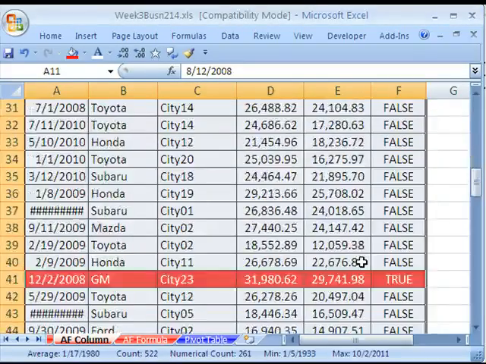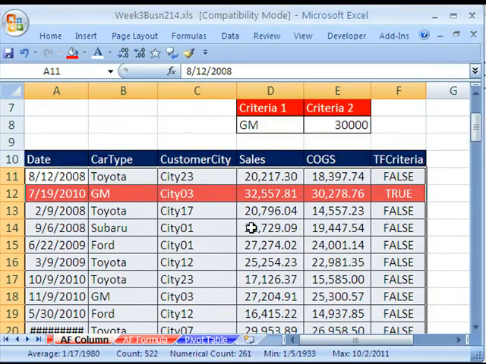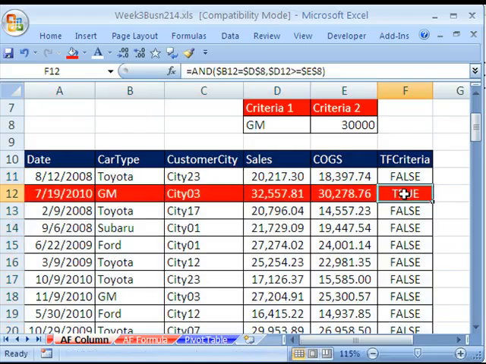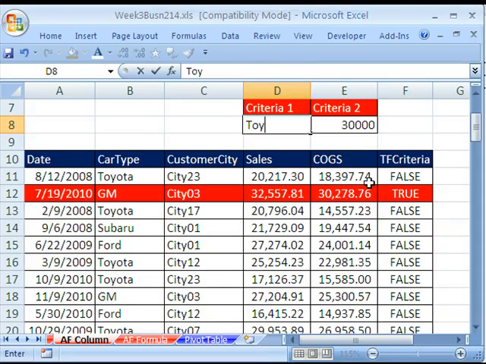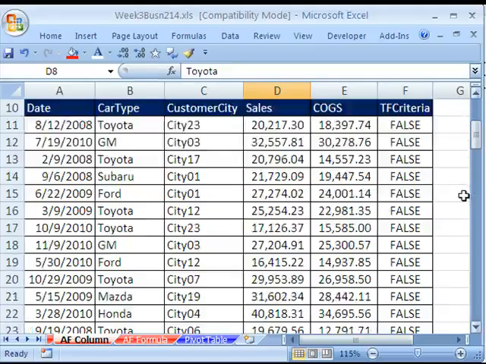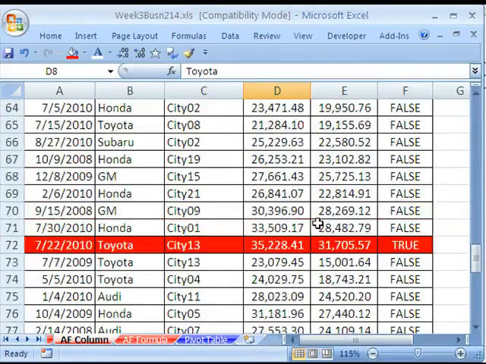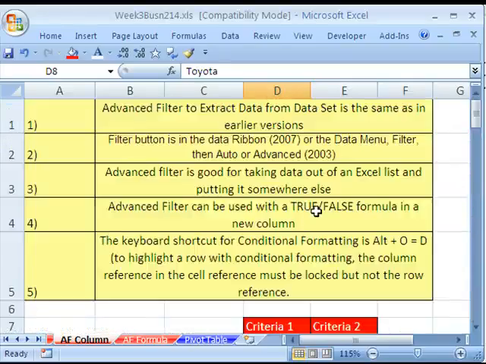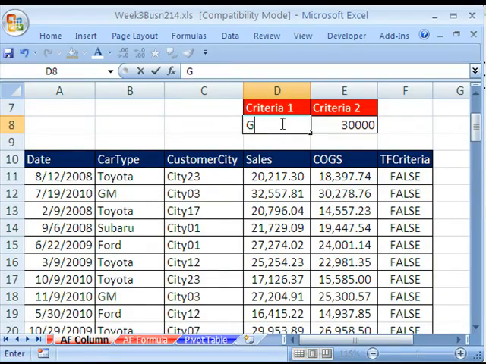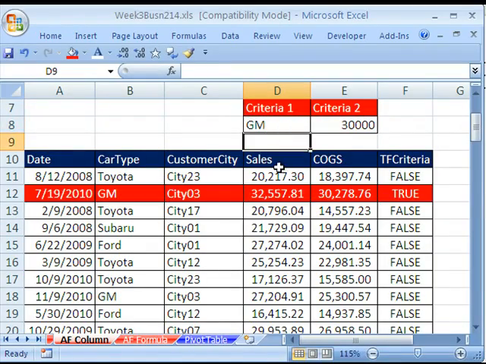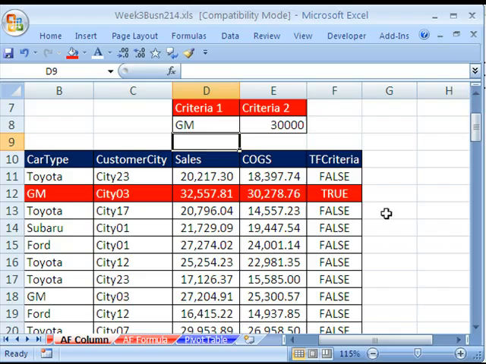So sure enough, now I have that. And what's nice about that is we have a couple things going on. We have a true here. We have this color. If I come up and change this to Toyota, then it switches the conditional formatting. Now I'm going to keep this GM. And not only do we get those two cool things, but we're also going to use this true-false column in an advanced filter data extract.